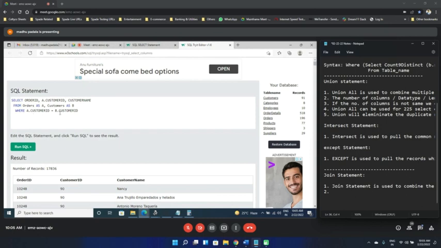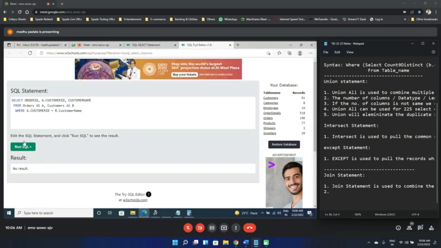Can we use a where condition on different columns? Customer ID equal to customer name, which is meaningless. Correct or not? Where customer ID equal to customer name. Let's see. If you join with the incorrect column name, we don't get any record. No result, because this customer ID is not matched with any of the customer names.